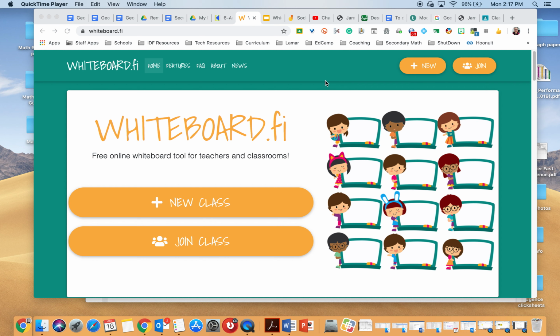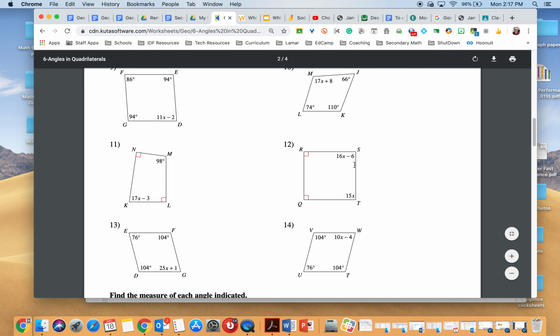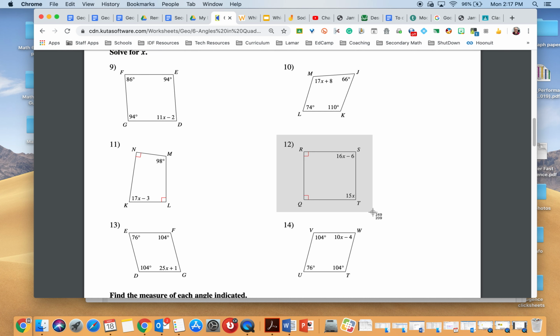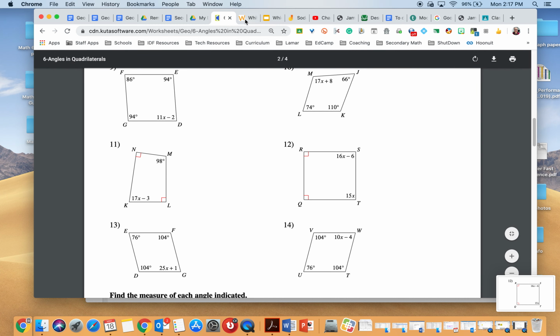Whiteboard is a neat way to let your students show their work, especially during a synchronous class time. I have a problem right here that I want to share with my students. In fact, I'm just going to take a picture of that problem right there. And this is a free problem that's out there on CUDA worksheets.